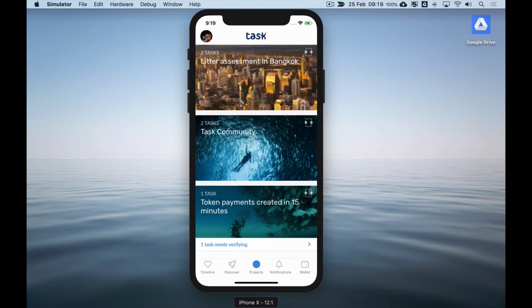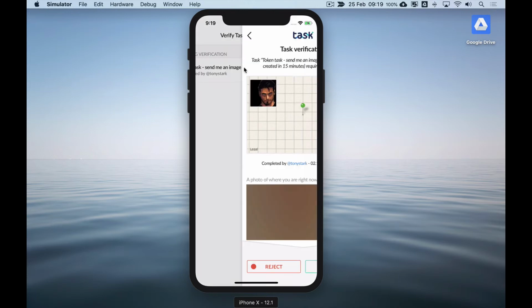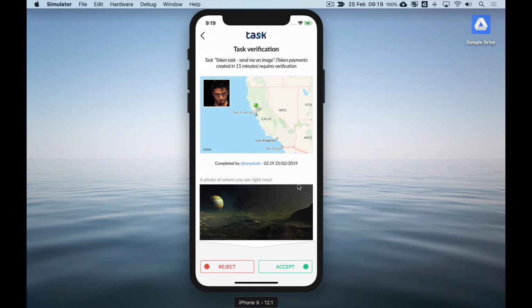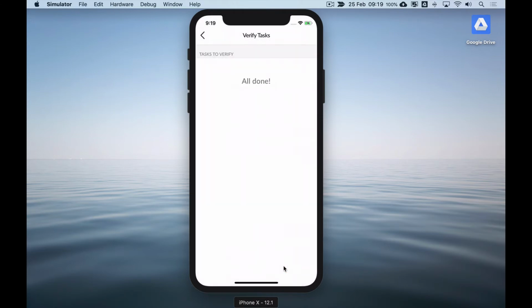Okay, next step. I take on the role as a verifier. I'm notified that I've got tasks that need to be verified, and when I log into the app, you can see that there's 1 task that needs verifying inside this project. So, as a verifier, I come in and I can see that this user, Tony Stark, has completed a task. I can go in, I can get information on what was done and where. I can choose to reject or accept, but I'll accept. That's done.